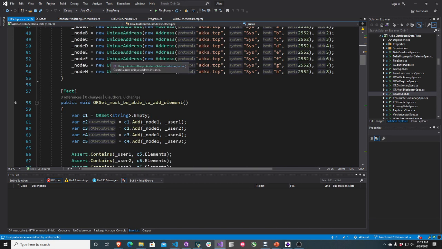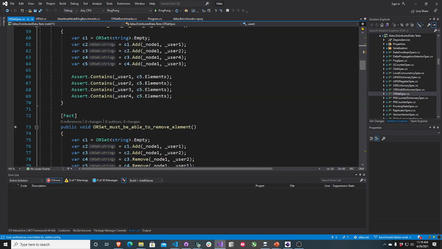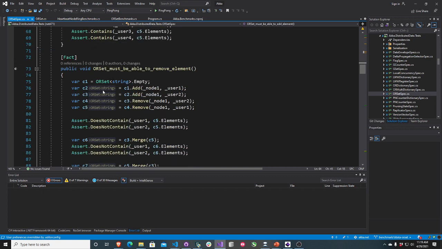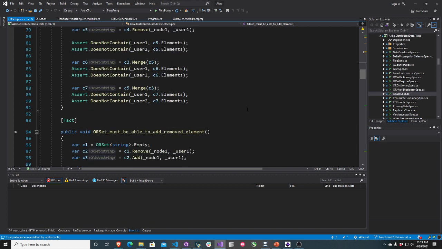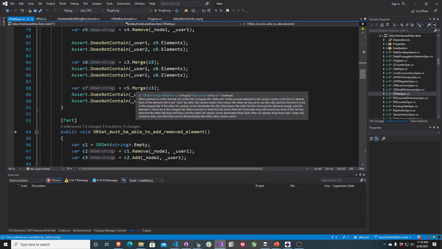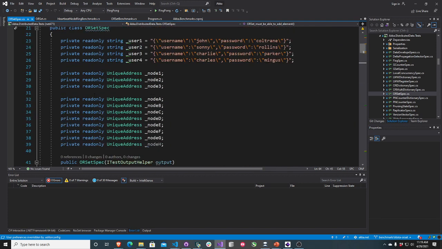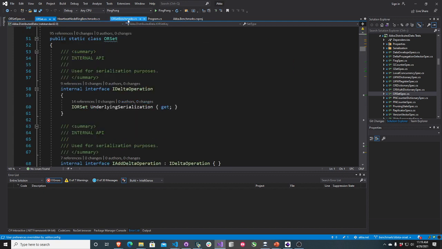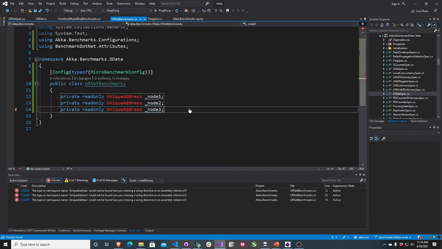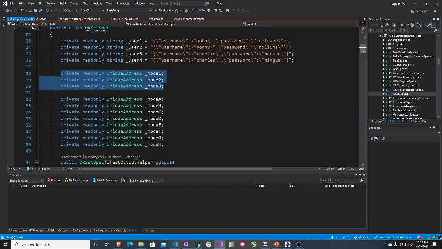And then we create an OR set string empty, add some objects to it, and then we can perform some different types of comparisons. Okay, well, that sounds good to me. So why don't I steal some of the data from our previous unit tests here. So let me grab these 3 nodes, add that. That looks fine to me.